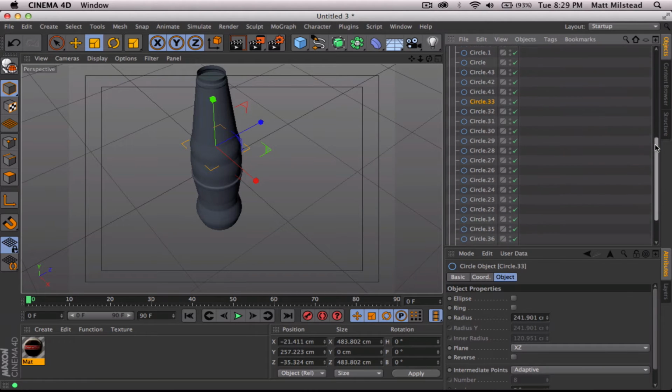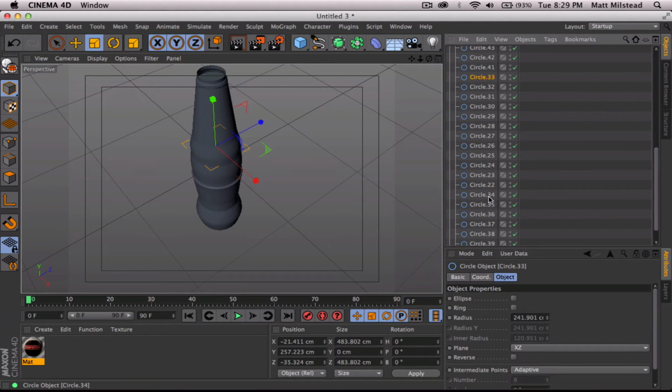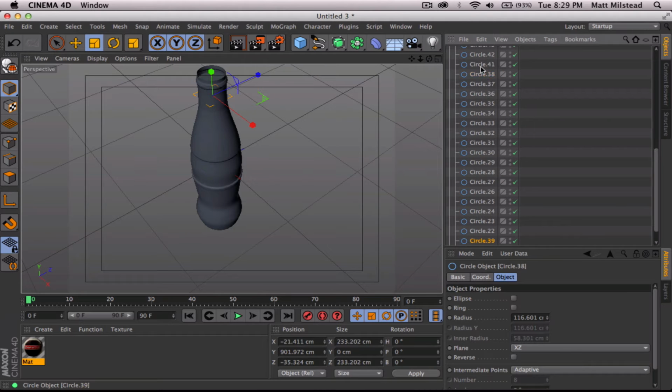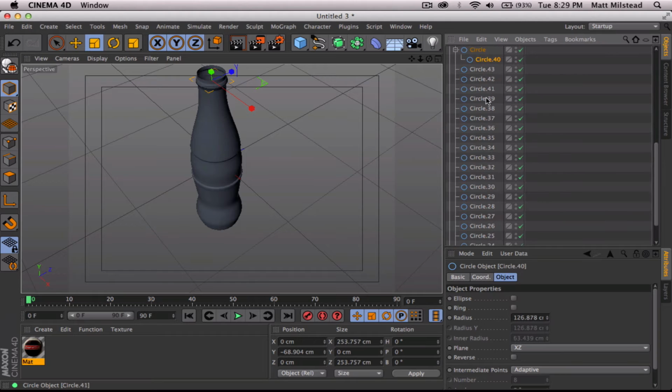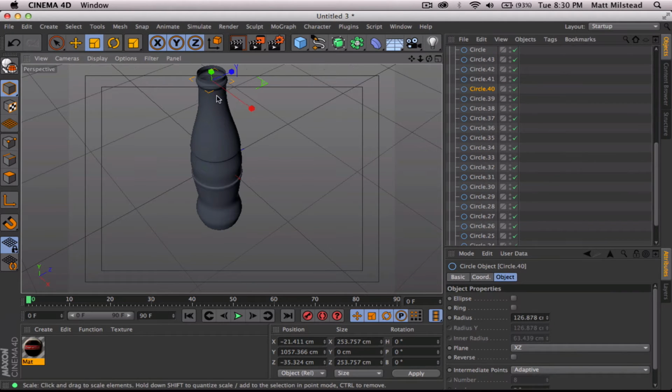Now, I believe you could turn the whole thing into an editable polygon and then do like an explode. But I like being able to have the ability to continue to manipulate my geometry if need be. So you'll see once we get this last one in place, and it doesn't take that long, maybe just a couple extra minutes, you can see it goes all the way down to the bottom.